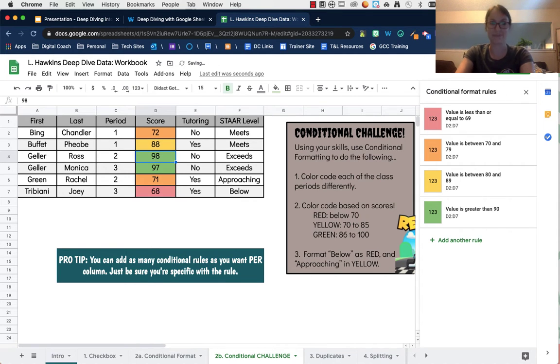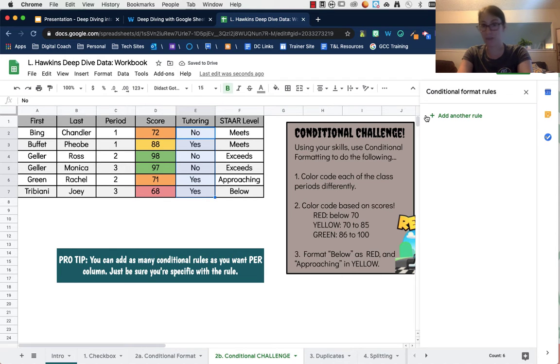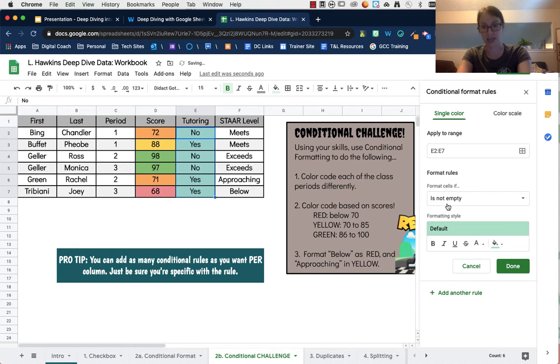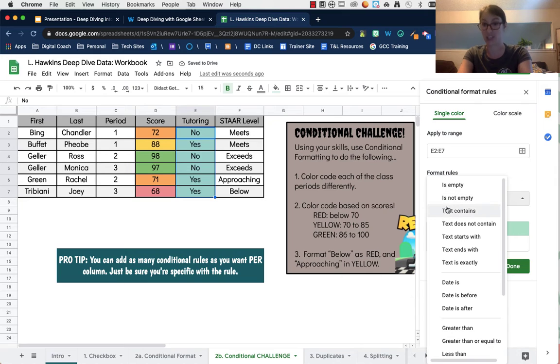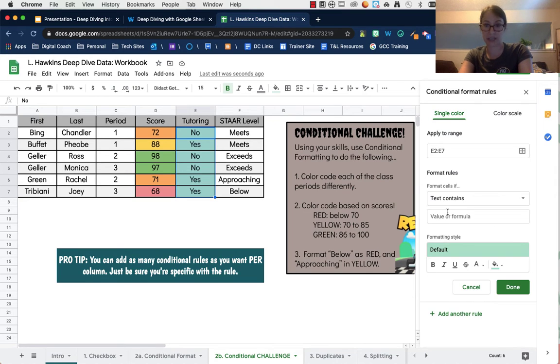This is an 88. Not too bad. All right, same thing with tutoring if you'd like. Maybe all I care about is the kids who have not attended tutoring because those are the kids that I need to call. So I'm just going to do text contains the letter N, and I'm going to put those guys in red. So those are the kids I need to make sure I'm contacting.